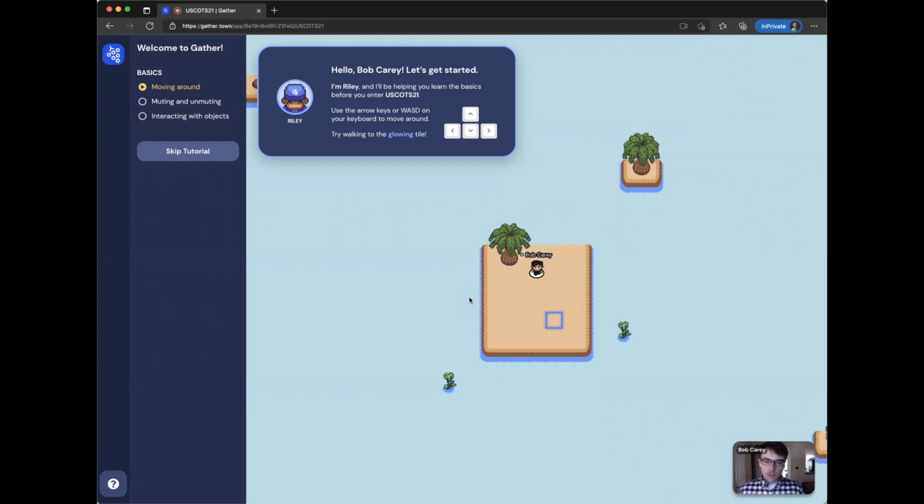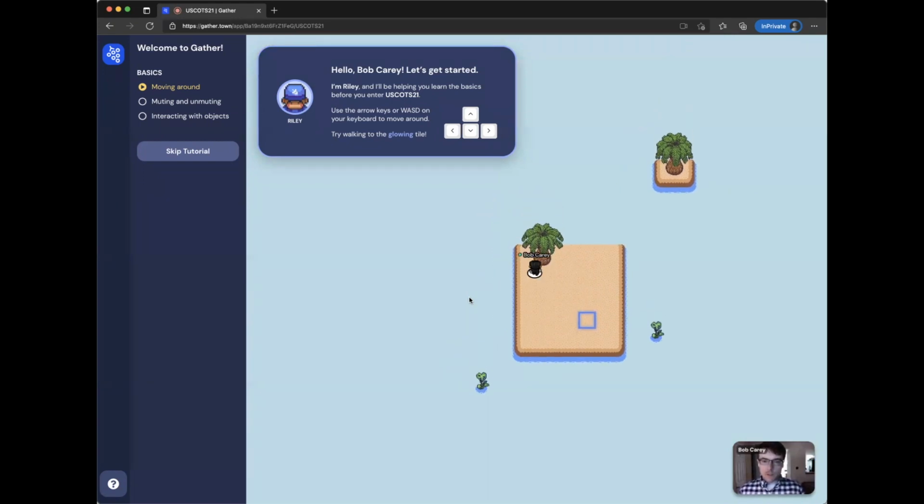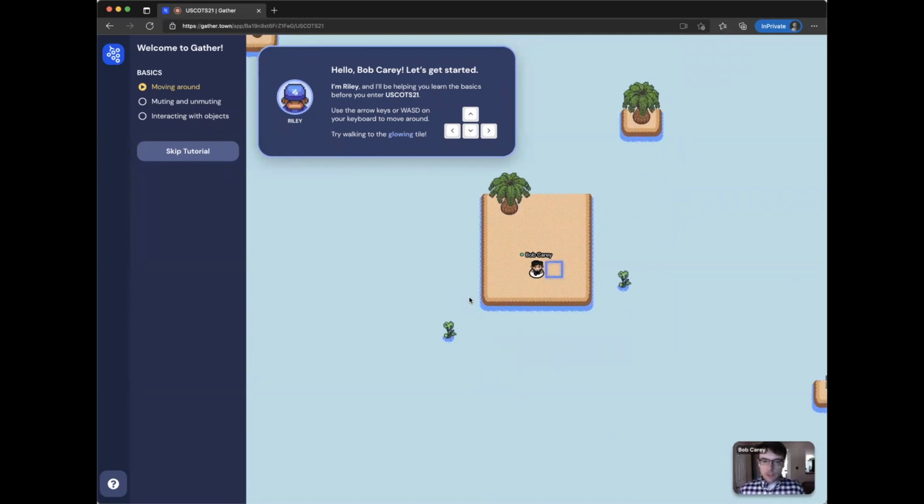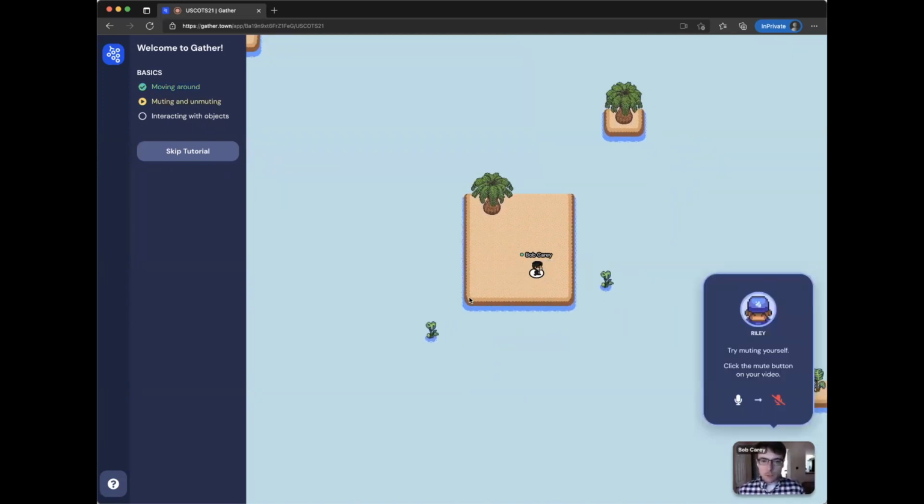So first, we're going to learn how to walk around. We'll use the arrow keys on the keyboard or WASD. And then we want to land on this little blue square. So now it's going to teach you how to mute and unmute yourself. It's always polite to mute yourself if you're not talking. Down in the bottom corner here, you'll see your little picture. So click on the mute icon and now you're muted. Then the next thing, unmute.